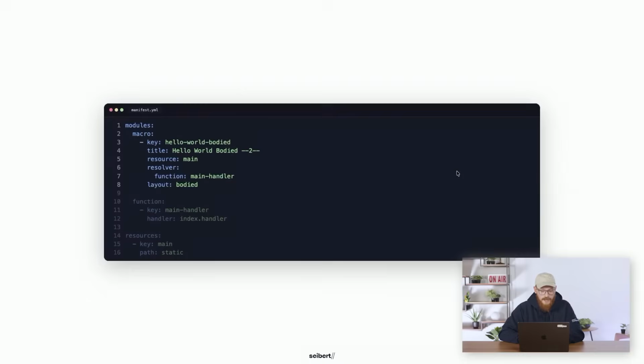And to do this, ask it to use the same macro definition like for a default macro, but make sure it has the layout bodied part that is written here. The rest is the same. As soon as you need a backend, you want to have a function defined, and depending on which UI framework you are going to use, define a resources key like this.